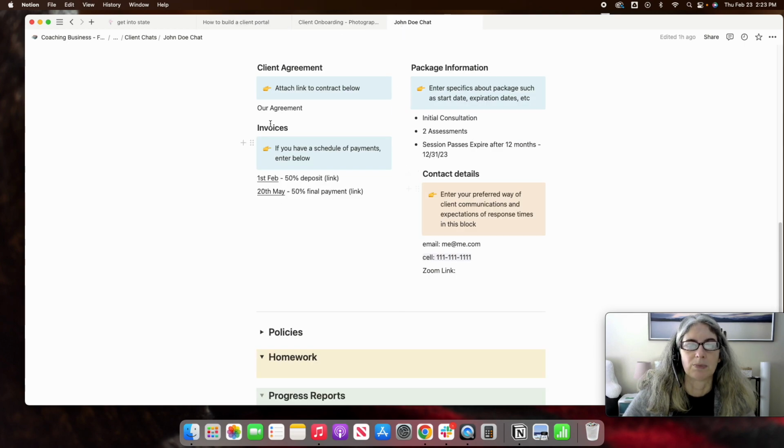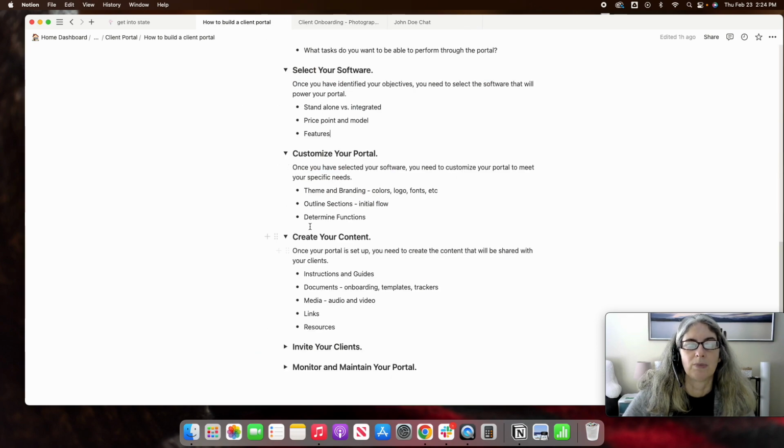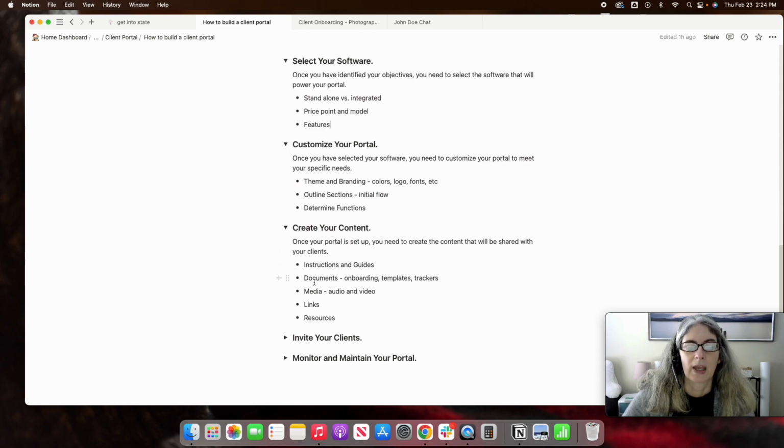The other thing I can do is move things around. So after they've signed their agreement and we've gotten some of this stuff out of the way, I can drag and put this lower, or I can nest this all into a toggle and hide it so they don't need to see it in the future, but they can always get back to it. So just keep in mind, how can you make this flow and easy for them? So instructions and guides. And then onboarding.